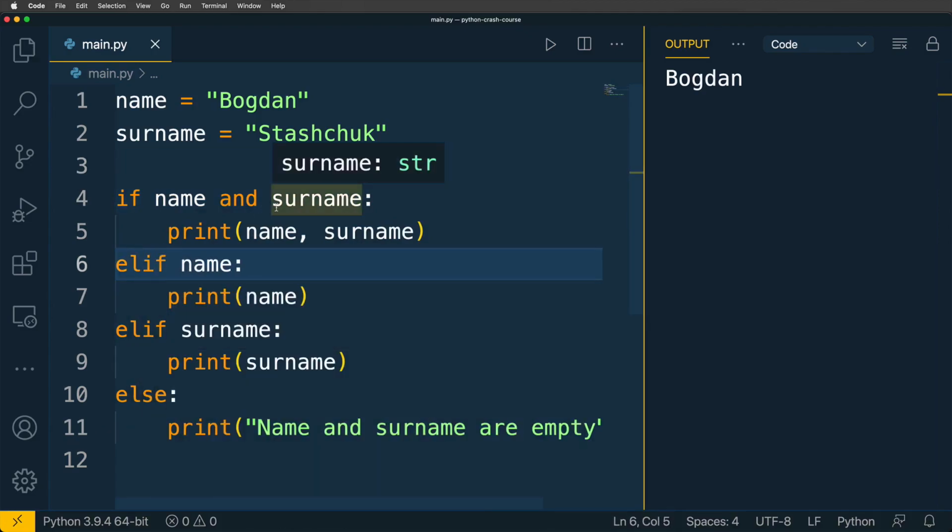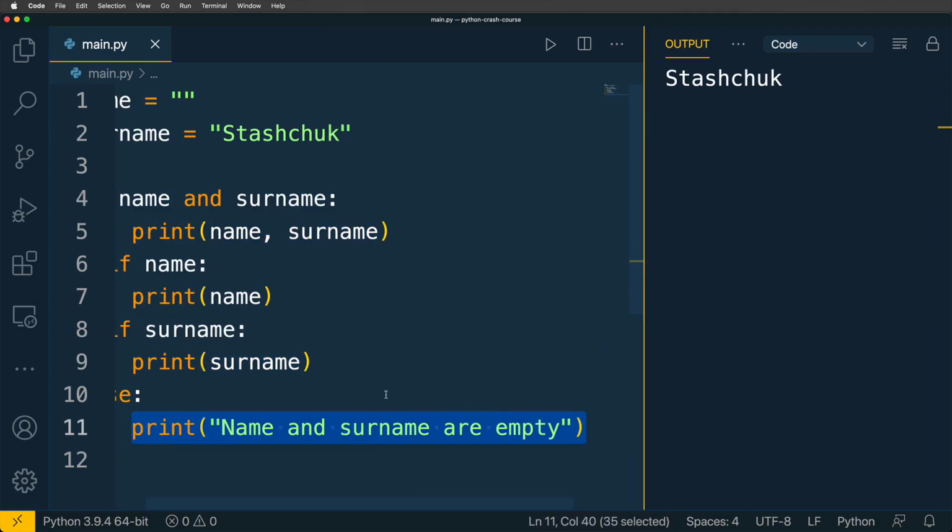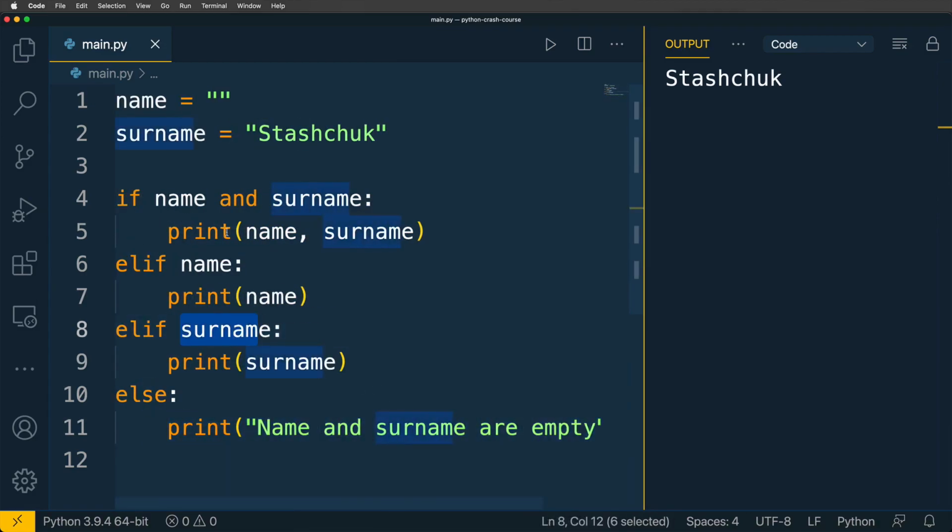Let's now save changes, run code, and now I get name and surname. And if name is falsy now, like that, I'll get only my surname here in this block. That's how conditional statements work in Python. Only one block will be executed, either this one, or this one, or this one, or this one, if all previous conditions were falsy, like for example now.